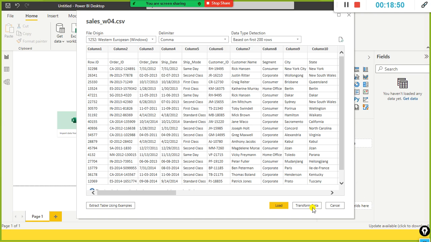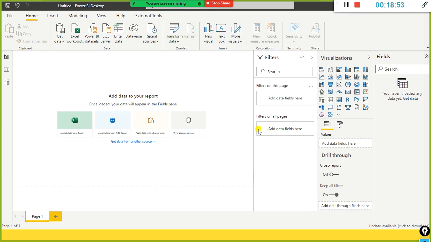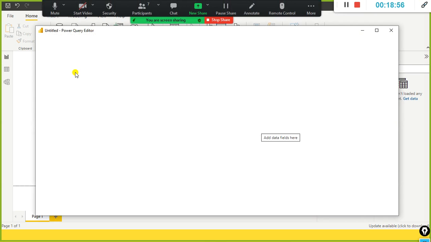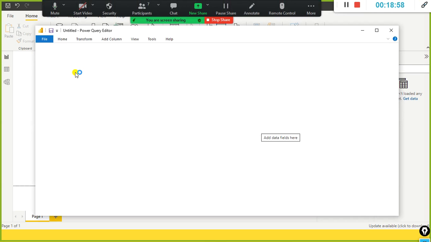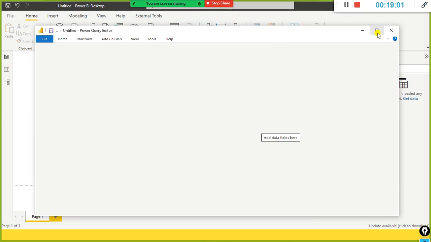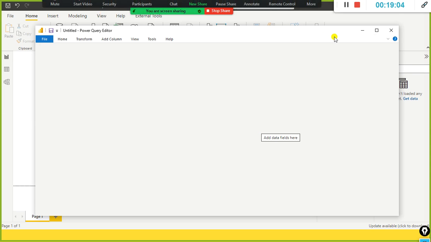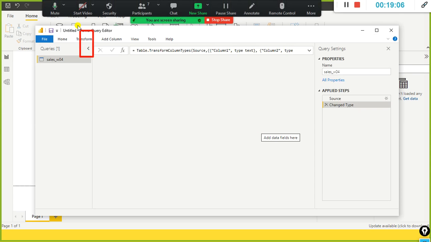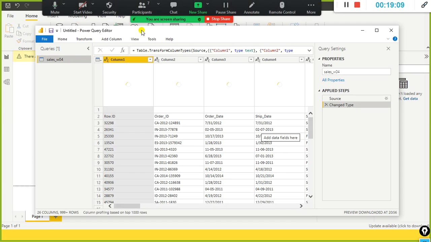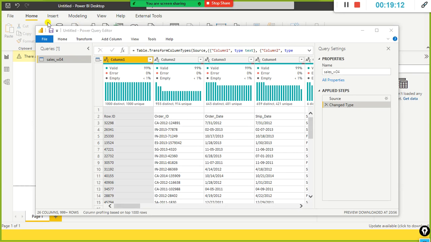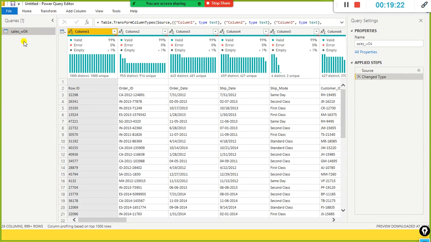Transform data is something like your kitchen. That is where we do all kinds of cleaning. So I just clicked on the transform button. The moment I clicked on it, it opens a different environment called Power Query Editor. Power Query Editor is an important topic. You need to remember this tool also. In the Power Query Editor, we can see the file name sales_w04 as a query here.